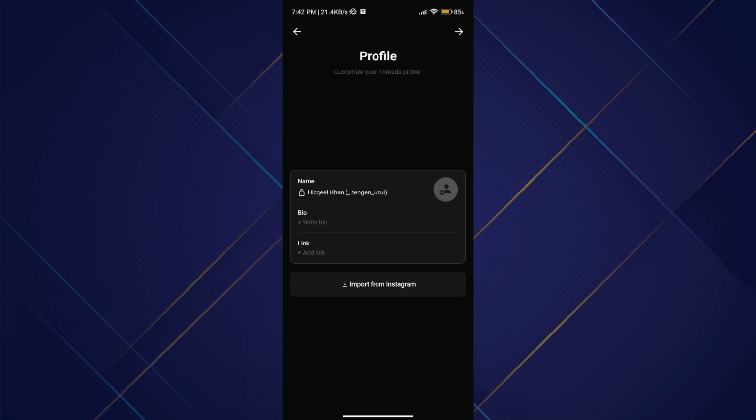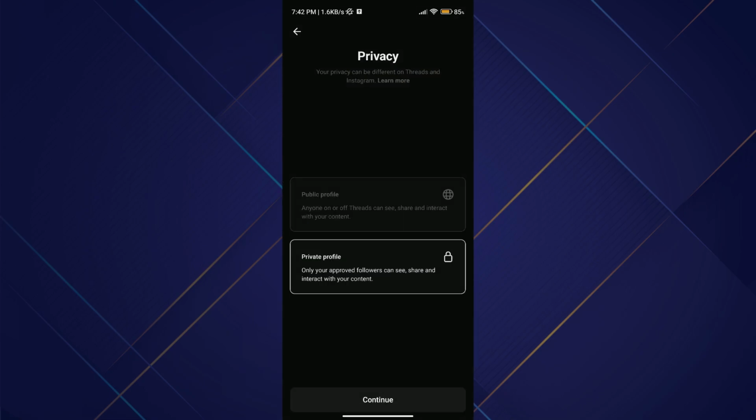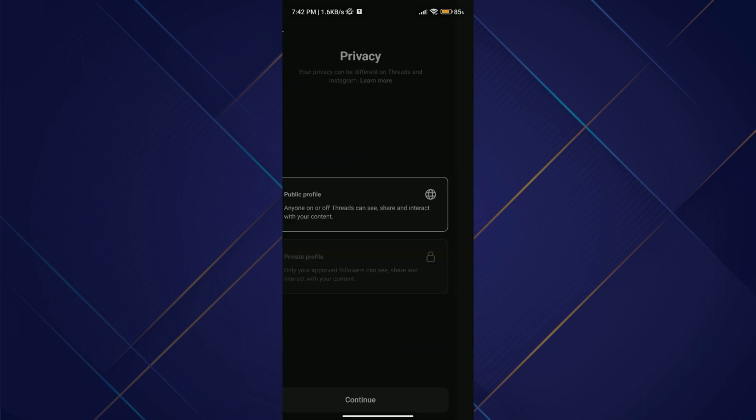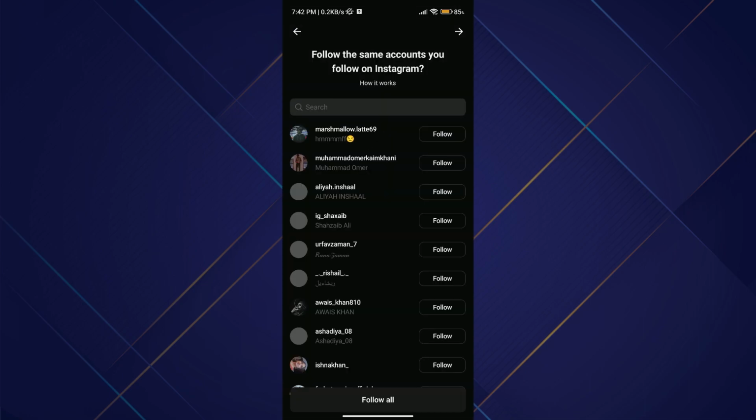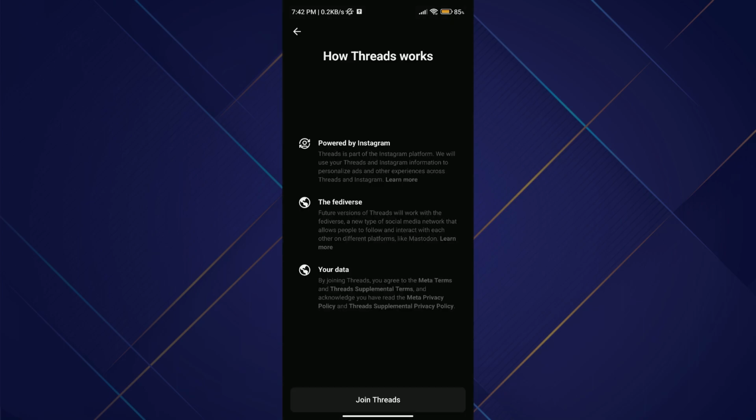Then you will be asked to select an account type. It can be either personal or public. You can skip the unnecessary steps to your liking and you are done. So that's how you can download Threads and Instagram app.